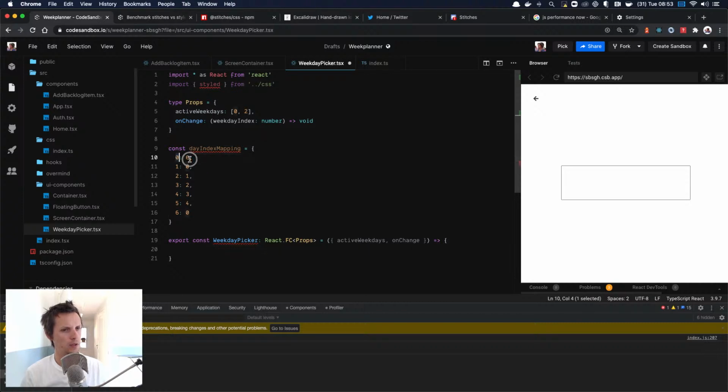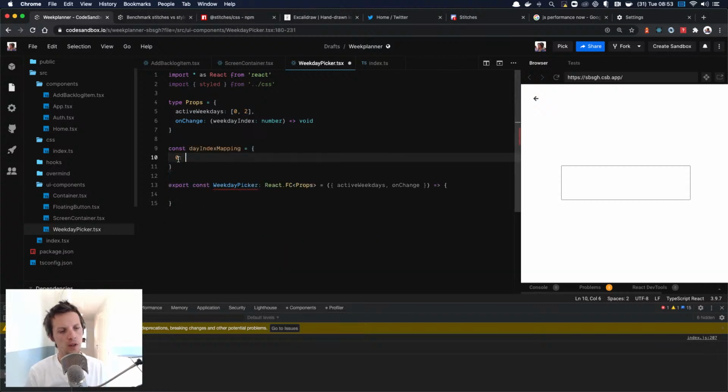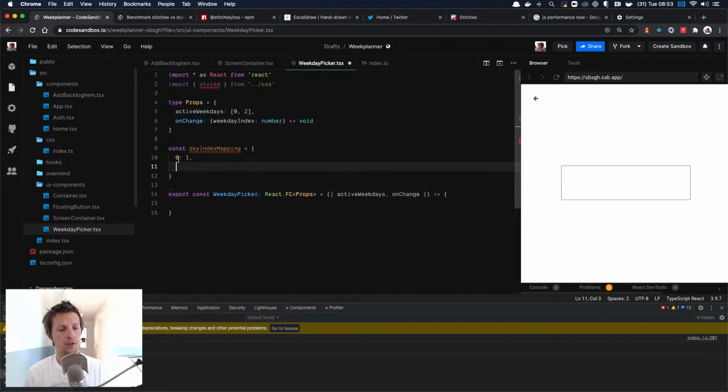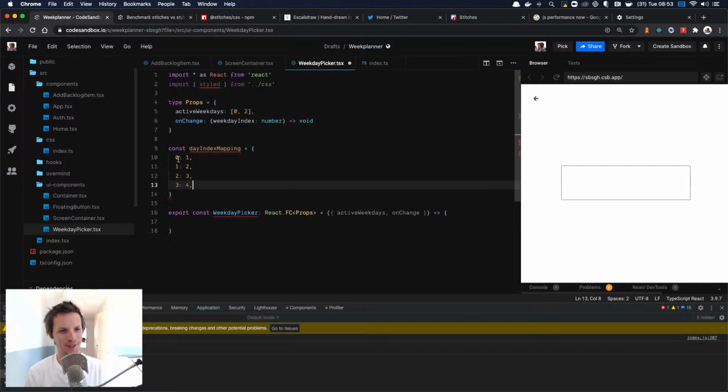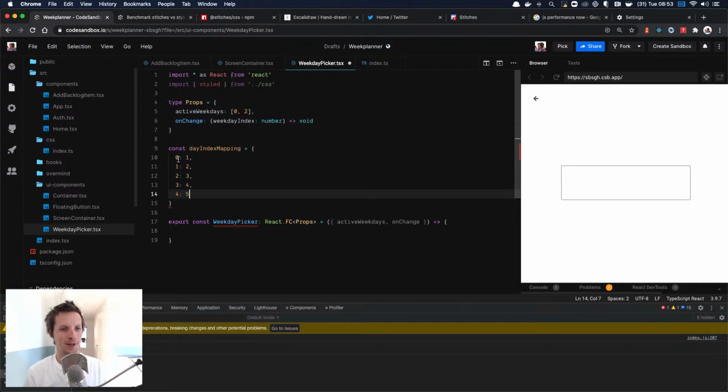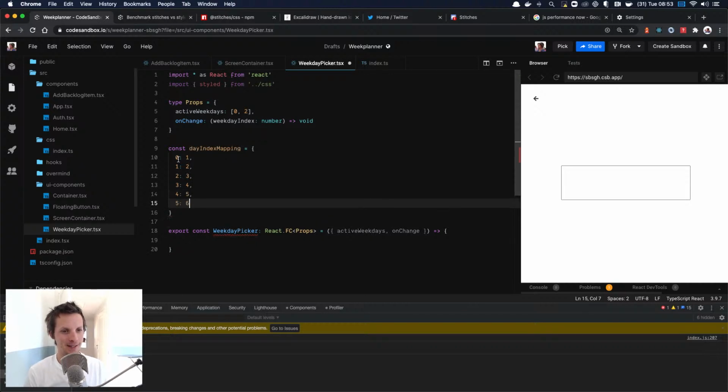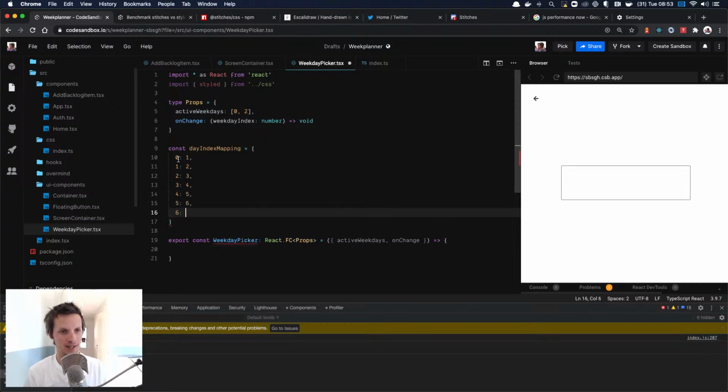Or should we do it the opposite way? Maybe it should be the opposite way. Yeah, I think it should be opposite. So sorry: 0 for us is 1 in the browser, 1 for us is 2 in the browser, 2 for us is 3 in the browser, 3 for us is 4 in the browser, 4 for us is 5 in the browser, 5 for us is 6 in the browser, 6 for us is 0 in the browser. Yeah, that makes more sense.